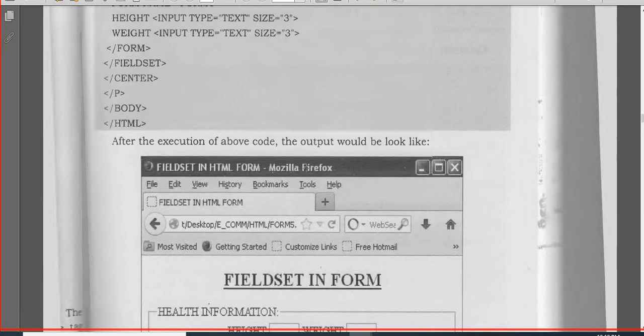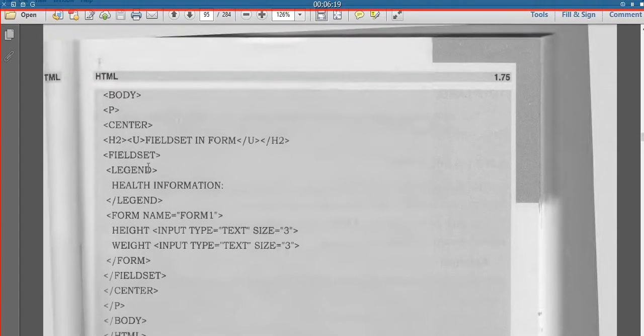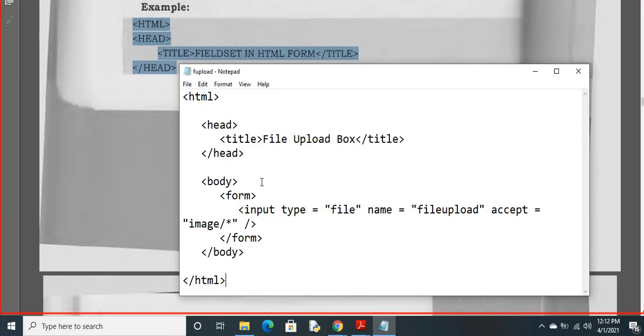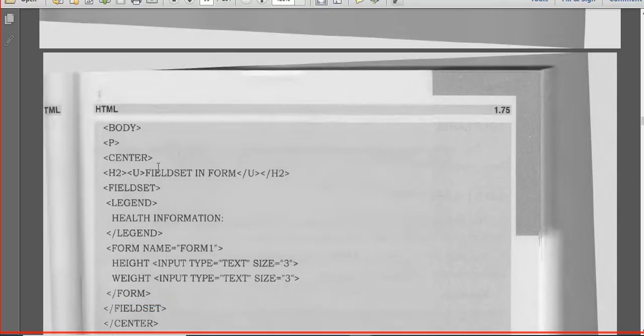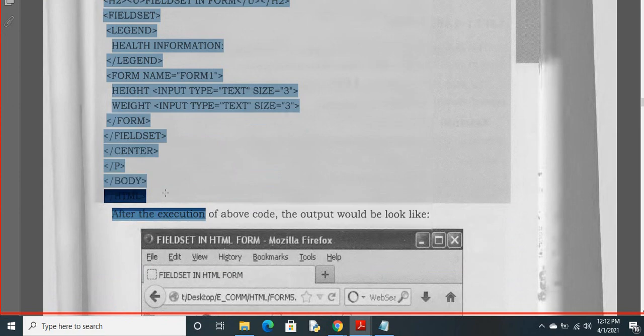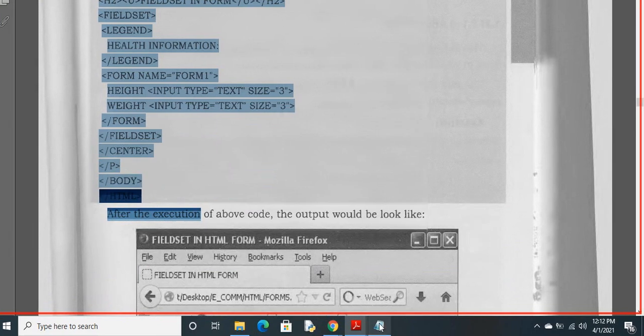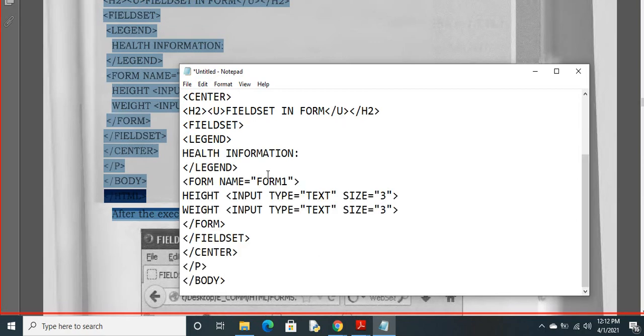Field set. This is field set. We'll see this example now. Control C, file, new. For these HTML programs, you have to see the output. Once you see the output, then you will easily come to know what it is.